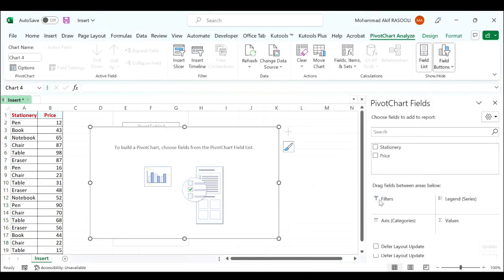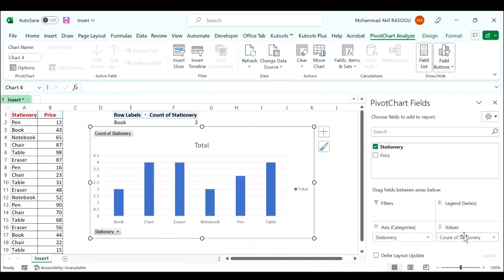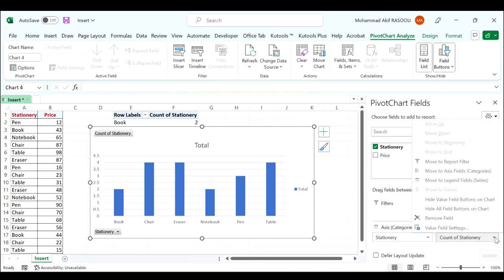Go to the Pivot Chart Fields pane and drag the Stationery to the Axis section and Values section. If the type of calculation of the value field Stationery is not Count, please click Stationery in the Values section. Select Value Field Settings.